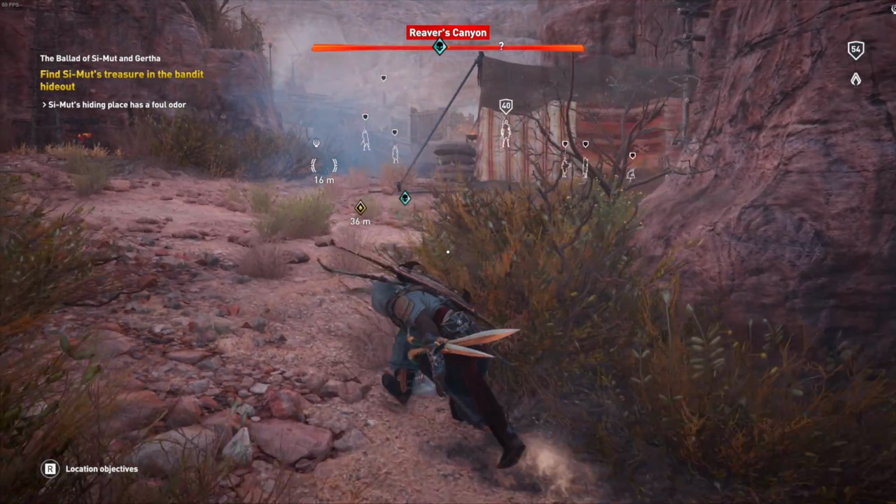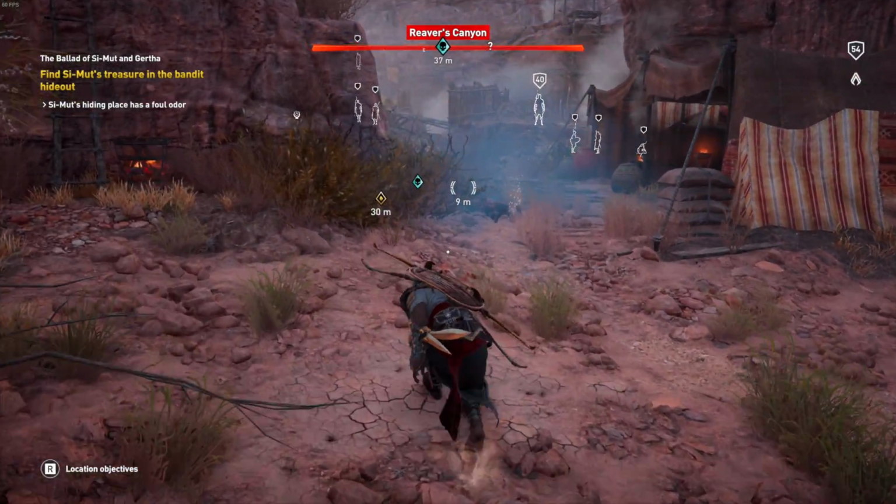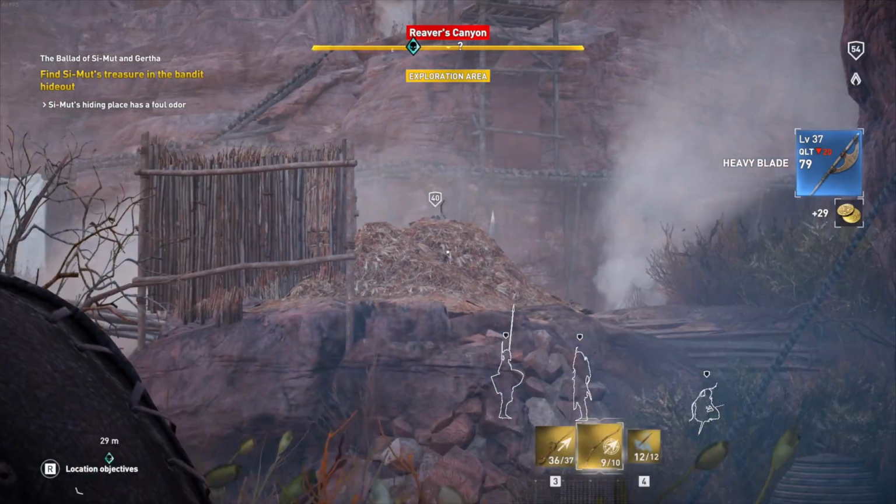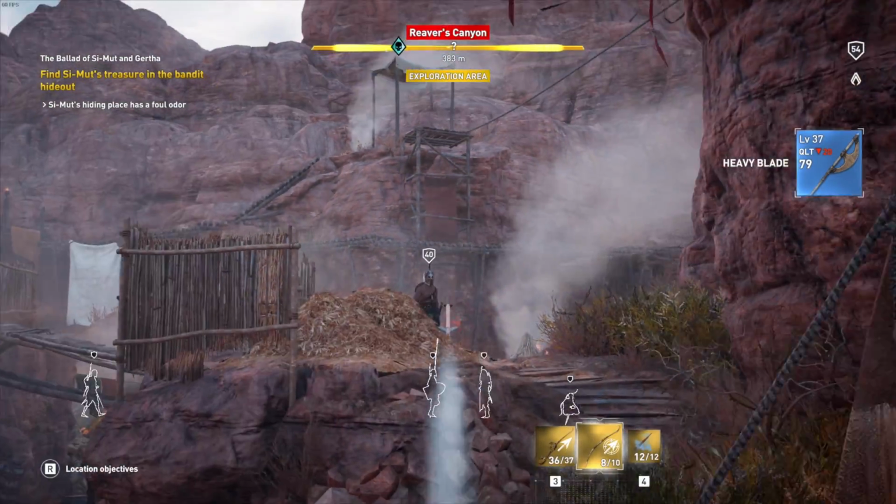The other location objective is to... Well, I guess that wasn't actually the location objective. It still wants me to push a little bit further in. And that's fine. I'll go find the treasure. Bayek's all about stealing treasure from people.